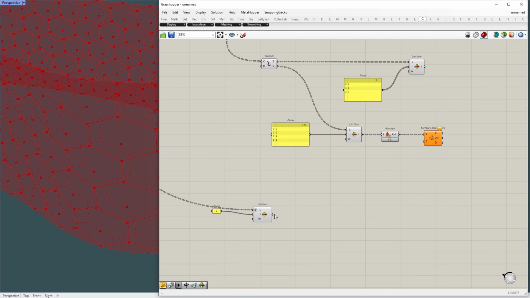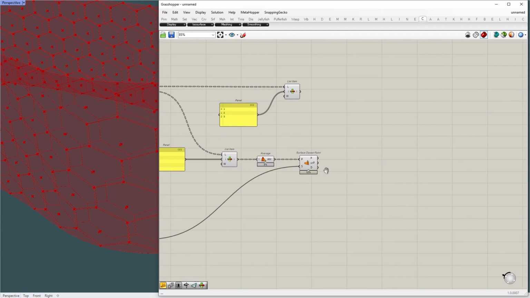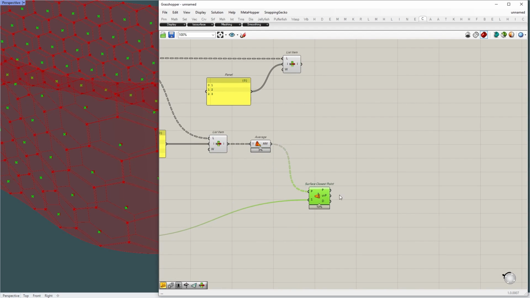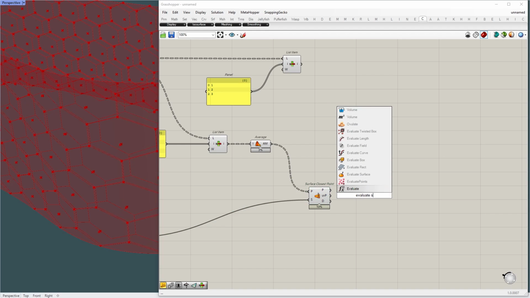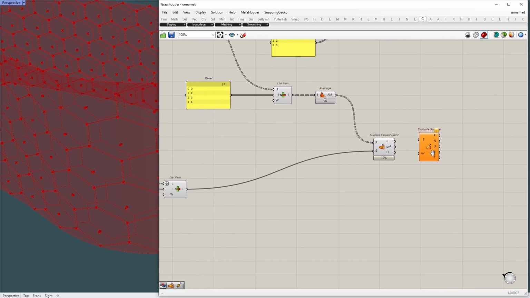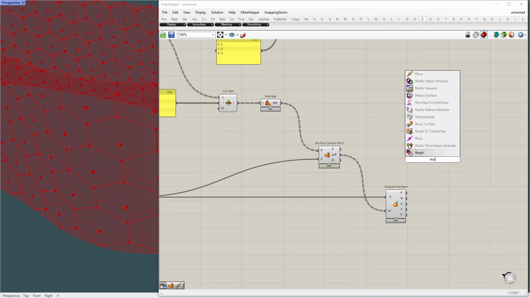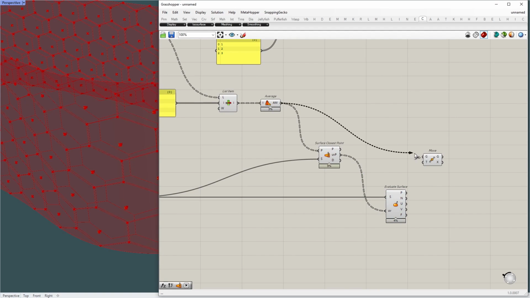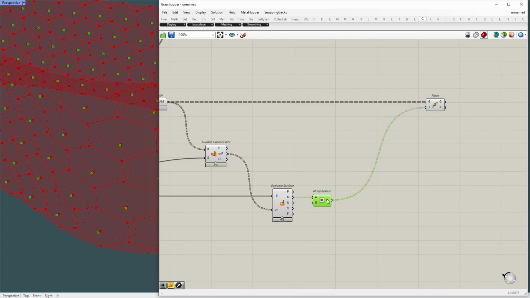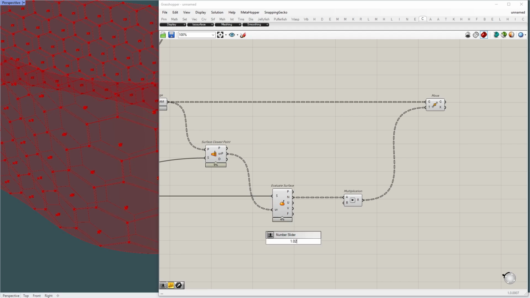Next, find the normal direction relative to the third surface. Then I can move in that direction. To do that, I use a combination of surface closest point and evaluate surface. From surface closest point, I can get the closest point on the surface and its coordinates, or UV. Then with this, I can find the normal direction with the evaluate surface node. Using this normal direction, I can easily move them in the normal direction. Use amplitude or multiplication to change the magnitude of the vector, and finally use the extrude point node.